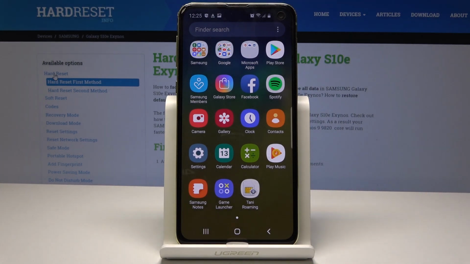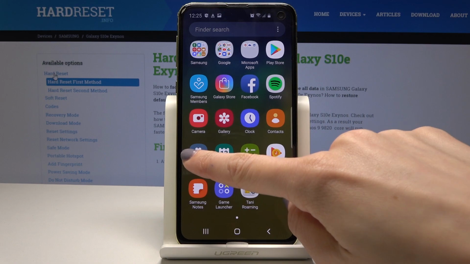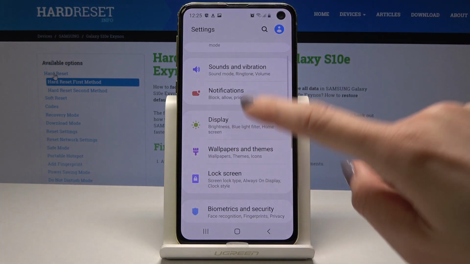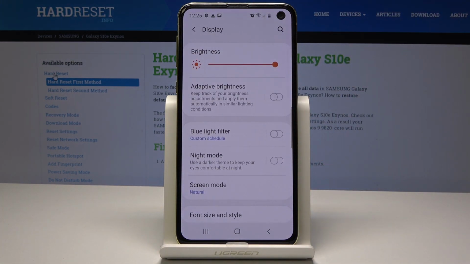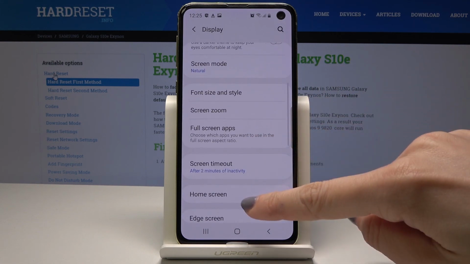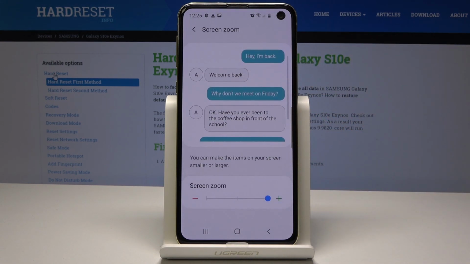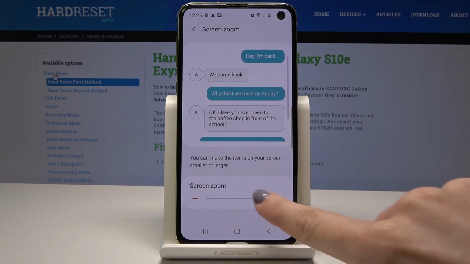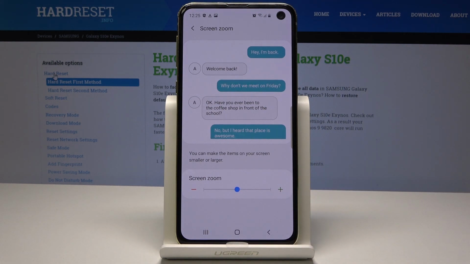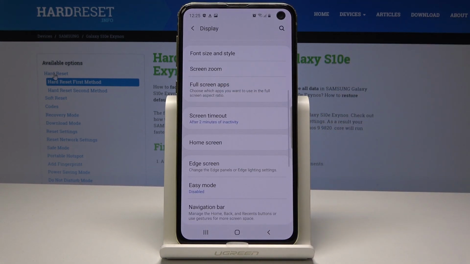If you would like to go back to default settings or maybe to the smaller one, just go to the settings one more time, pick the display. You will definitely not miss it with these huge letters, then screen zoom, and now let me pick the middle option, so the default one. And let's go back. And now as you can see, you are in the previous setting.